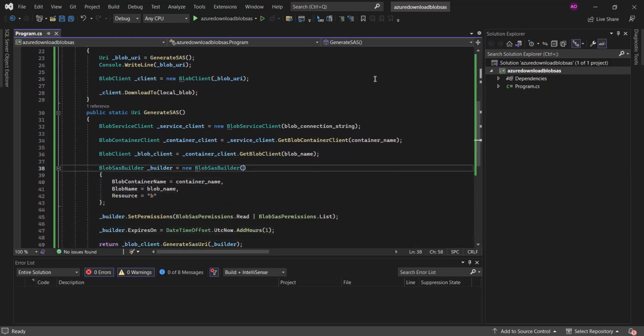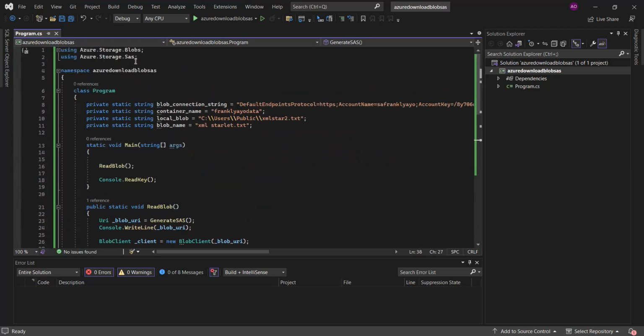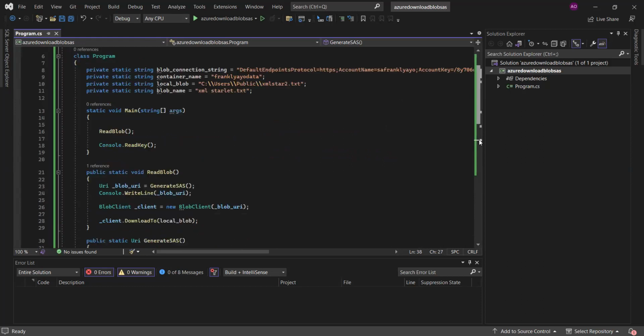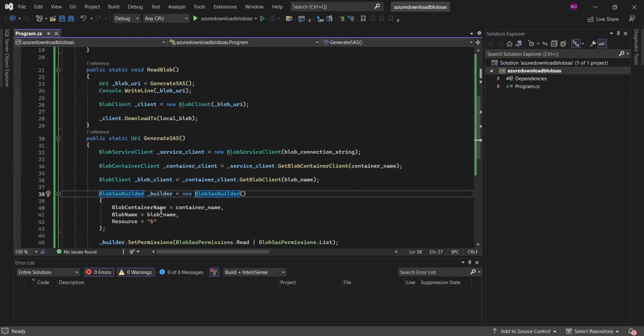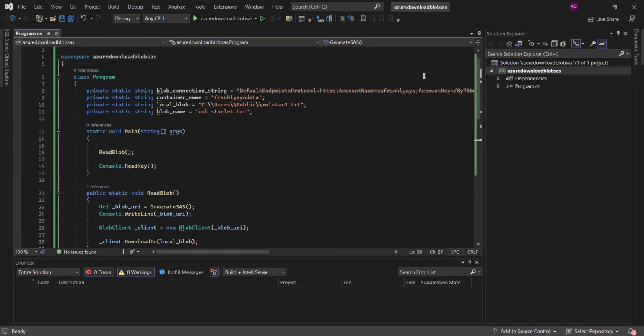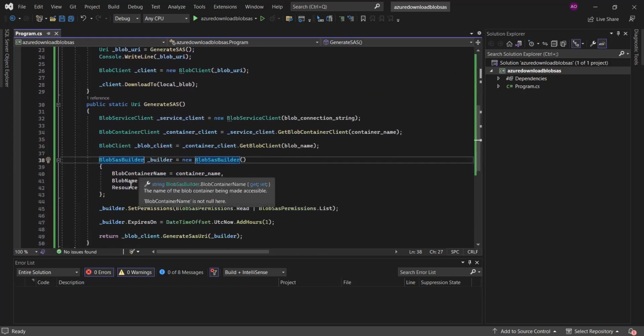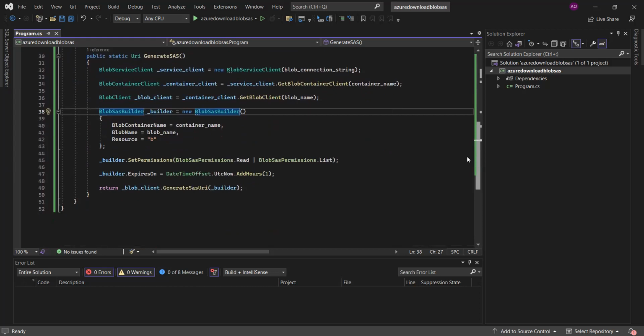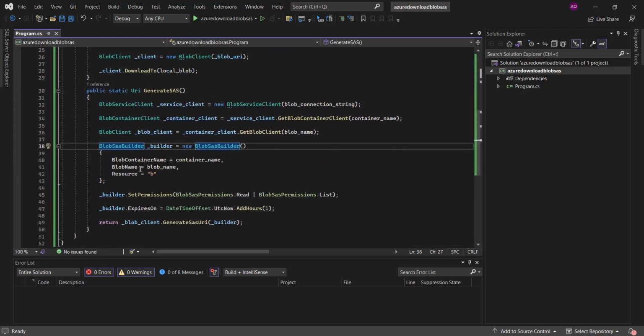Then we are using this BlobSasBuilder, which is from a different package, which is from azure.storage.sas. Then we are defining the blob container name, which is from what we've initialized up here, the container name. Then we are defining the blob name, which is also from what we have up here, as well as the resource. We are calling it b, which is for blob, because we're interested in the blob.